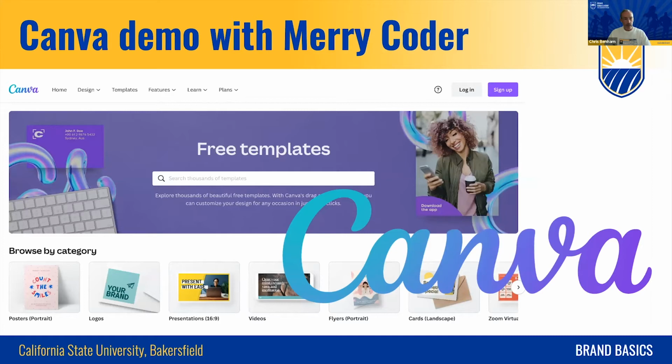And now we're going to get into a Canva demo with Mary Coder. I know a lot of you use Canva for some of your flyers and other things, and I'm not well versed in Canva. Mary is like a professional in Canva, and so we've asked her to come on and help us with a quick demo on how you can use the brand assets within Canva. So Mary, take it away.